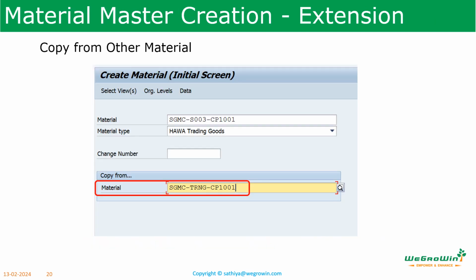Few minutes back, we created a purchasing view from the beginning. That is the fresh view we created. Now let us see how to copy the purchase view from another material. For this also, the transaction code is MM01 only. So let us see how to do it.